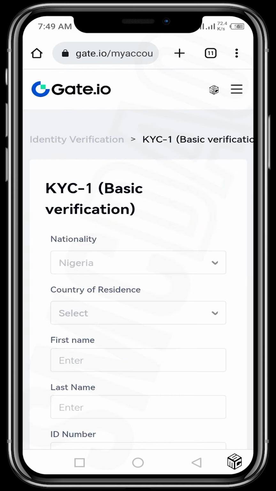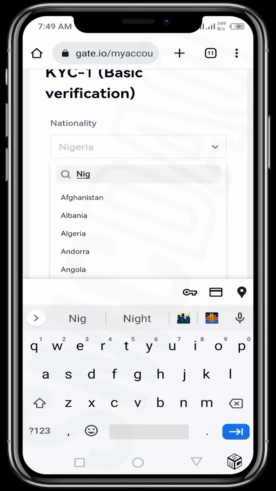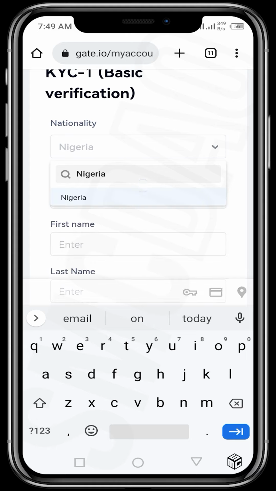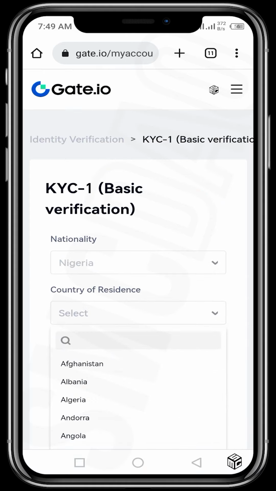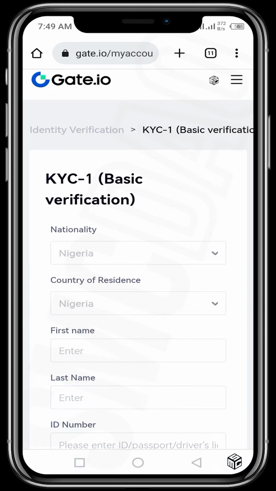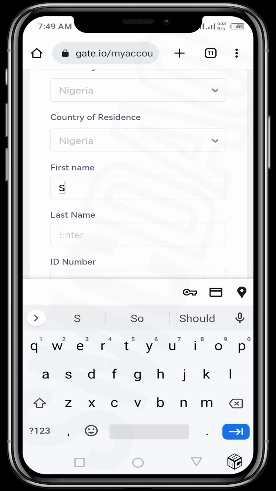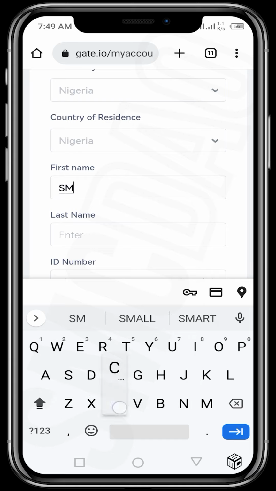Great. So we're required to fill this form. Then it says our nationality is Nigeria. Okay, this is automatically filled. However, if you want to change, you can just tap on it and just input your country. Okay, so for the country of residence, input your country of residence, then input your first name. For video purposes only, I'll be using SMC DAO as my first name and last name.